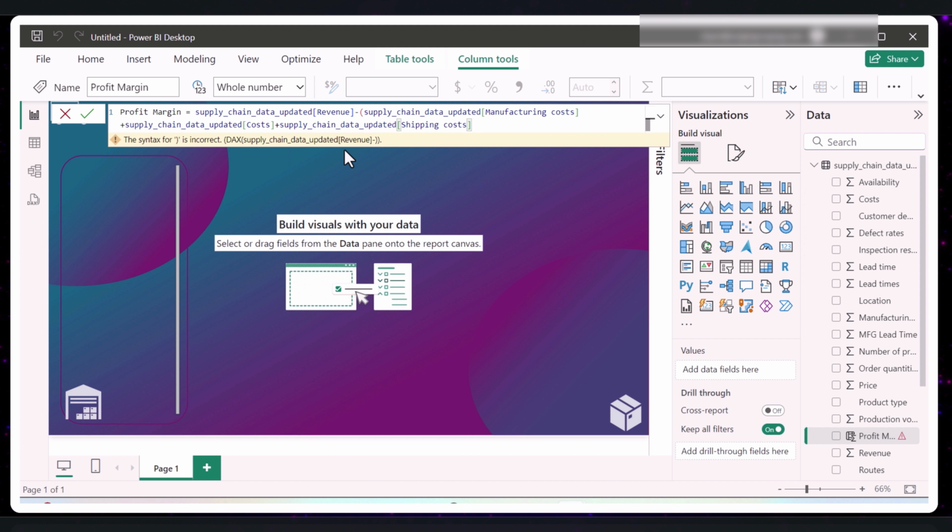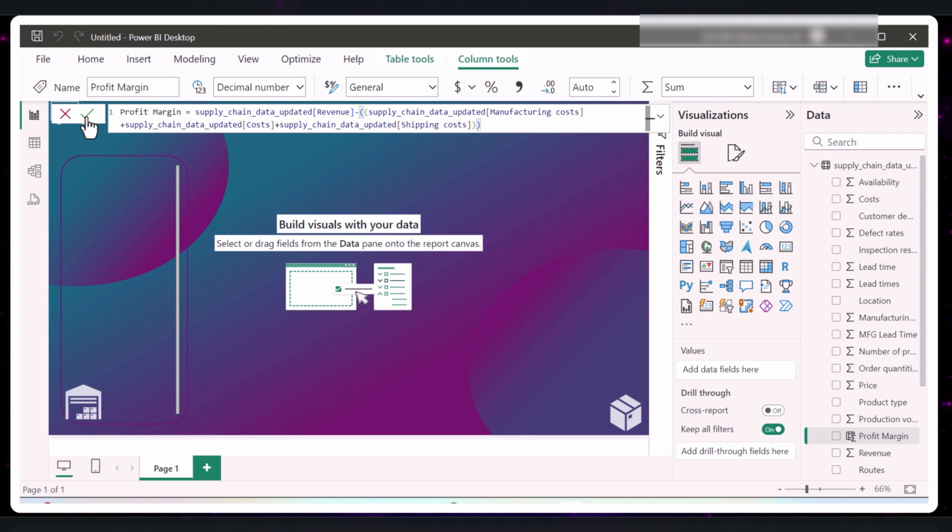So what I've done right now is to list out all the costs we have in our data set to have that deducted from our revenue in order to arrive at the profit margin. So let's have the total cost all embraced with a bracket. And press the check button to have the measure committed. So if you look to the right here, you can see that we have a new column created for us, the profit margin column.